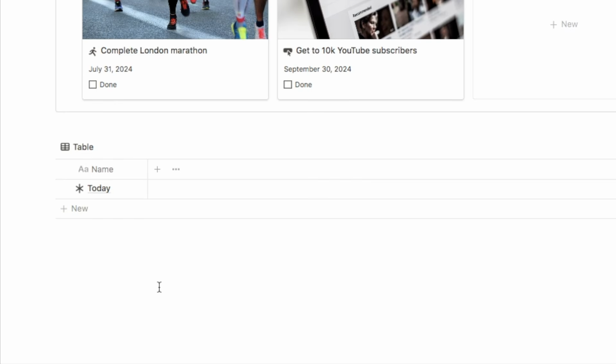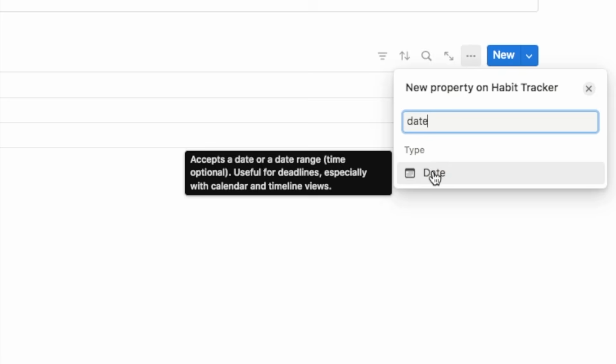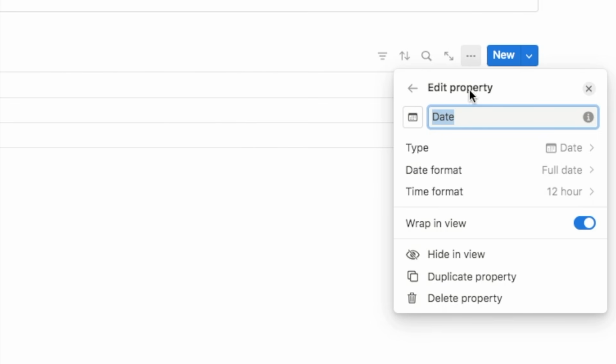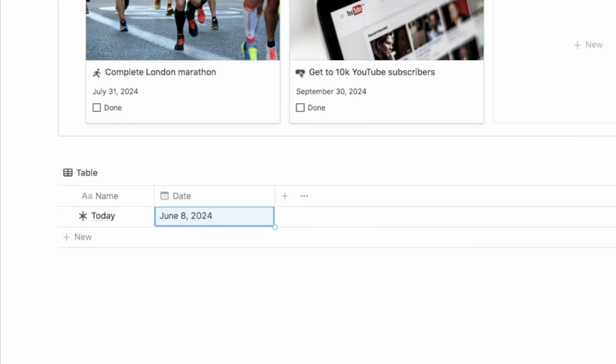and let's just make that a bit smaller. So we're going to start by adding a date property so that I know which date I'm referring to when I'm checking off my habits. So we can click on here, type in date, and we're going to select the date property, and you can just leave the name as date. So for now, let's just select today's date as the date for this property.